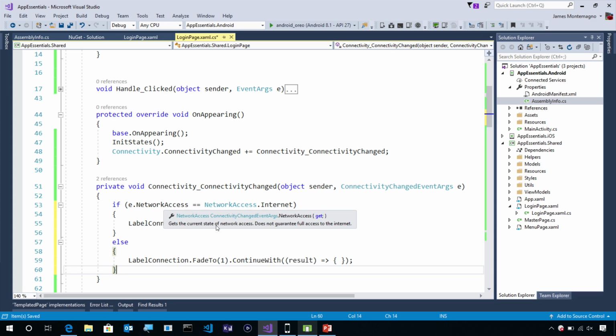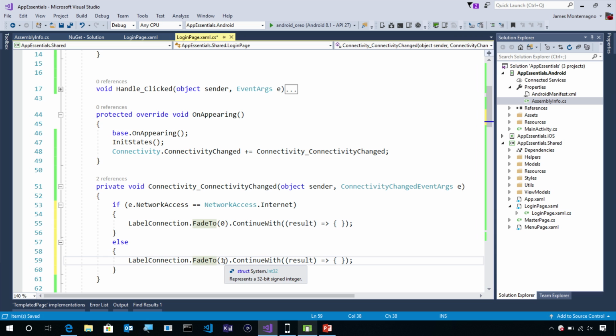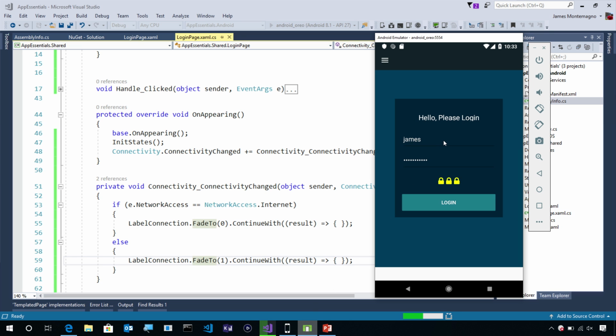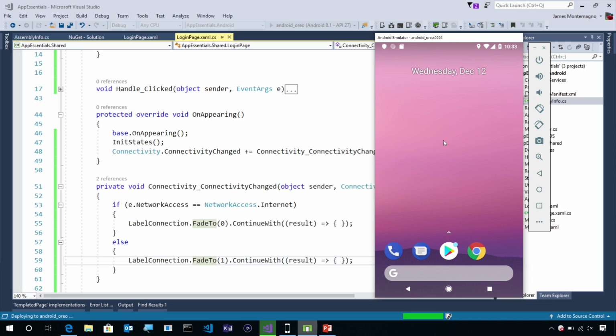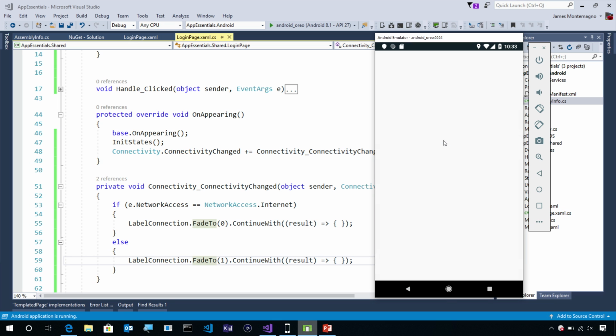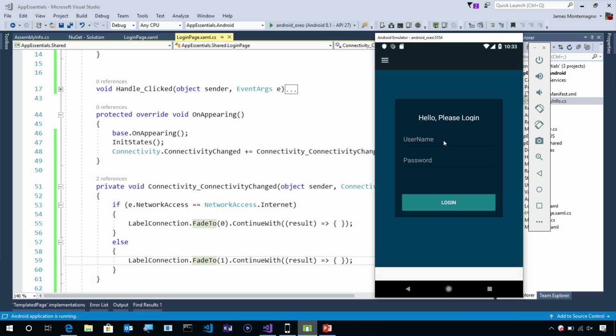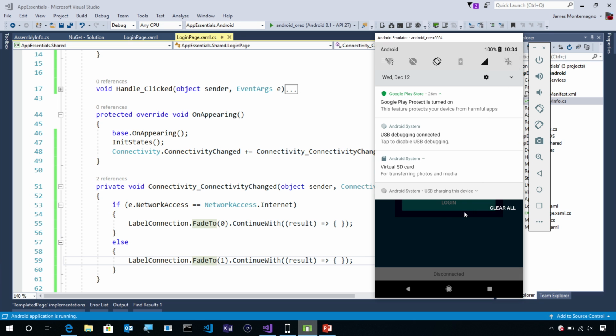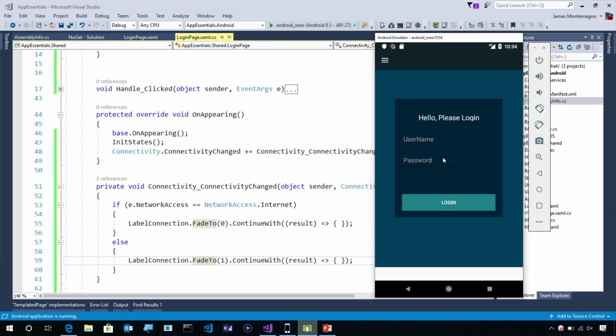If I'm online, I want to fade that to 0. But if I'm not online, let's fade in that label to 1. So that way we get a nice little animation here. So let's go ahead and rerun this application. Now I'm online already, so the next time it launches, it shouldn't get any event changed or any arguments that we need, and it's already at 0. There we go. So now if I come in and I say I'm offline, it fades in. Now I tap it again, it fades out.